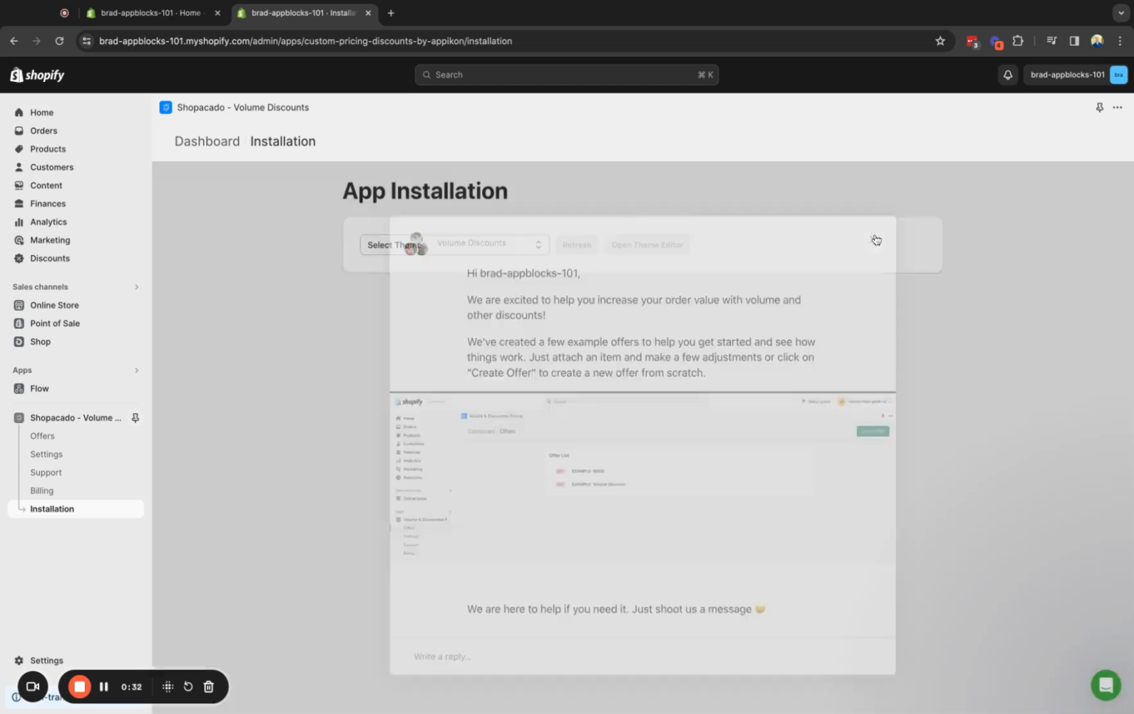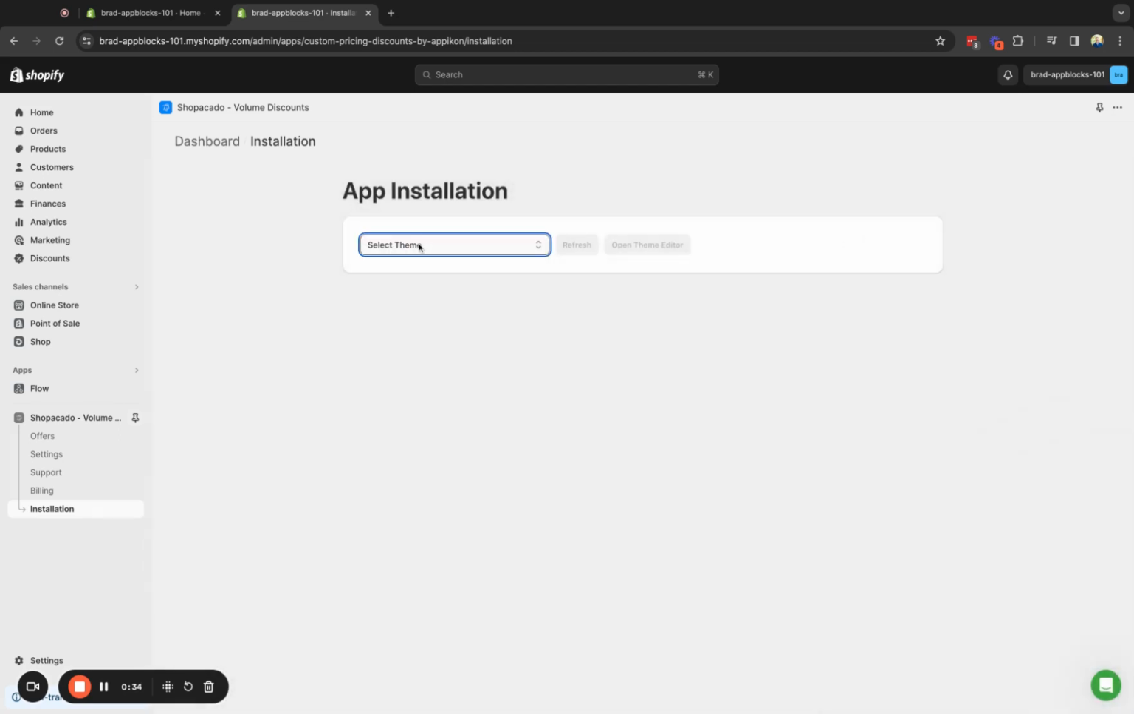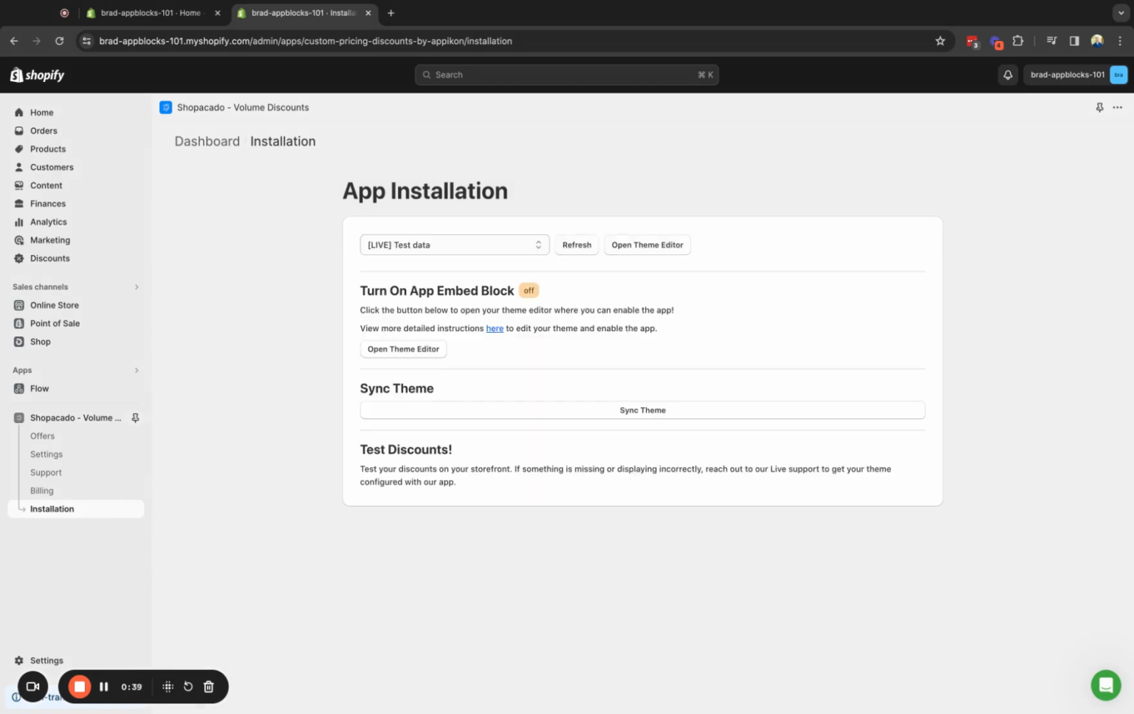theme. The theme we're going to do is our live test data theme here so we can see this work. You can install this on any theme you like, any of your test themes or your live theme. So the first step we need to do is turn on the app embed block, and you can just click here to open that in the theme editor.